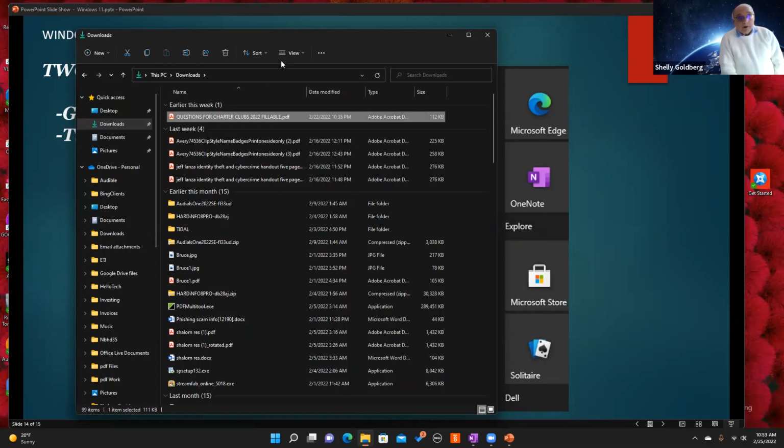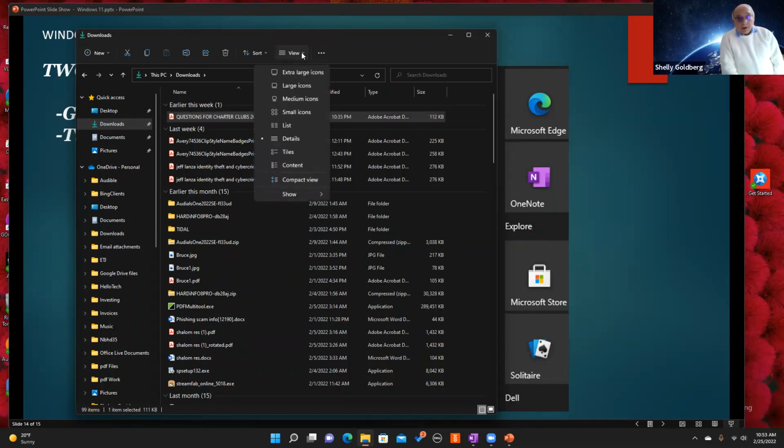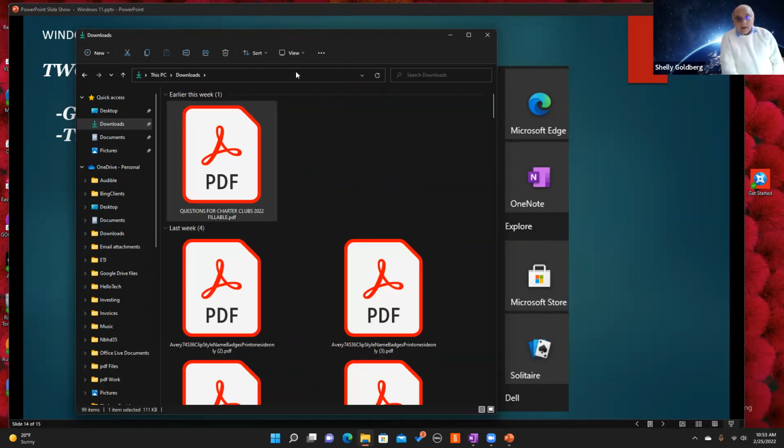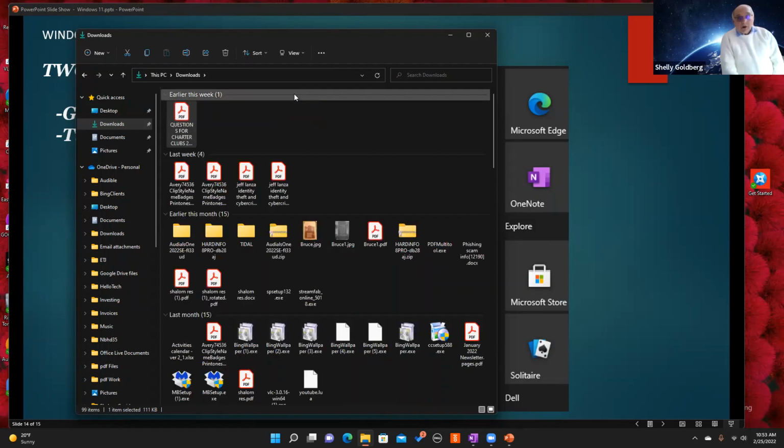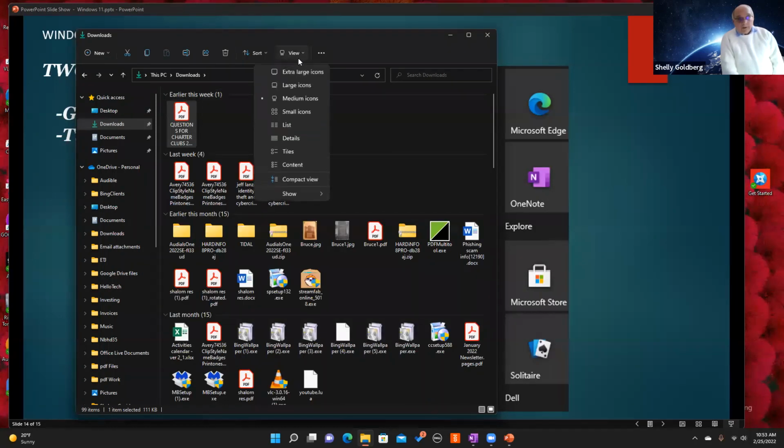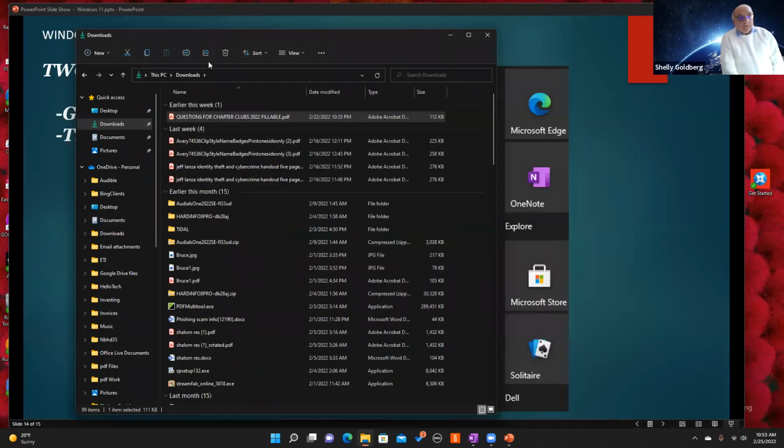The other thing is, under view, you can quickly change the view of what you're looking at. So in this case, I'm looking at details. If instead of details, I wanted to look at them as icons, okay, you can have large icons, you can have medium-sized icons, and so on, or you can have the details, whatever you prefer. And if you're into pictures, the icons can be little thumbnails of your photos.